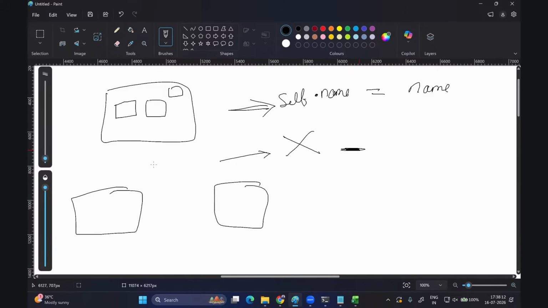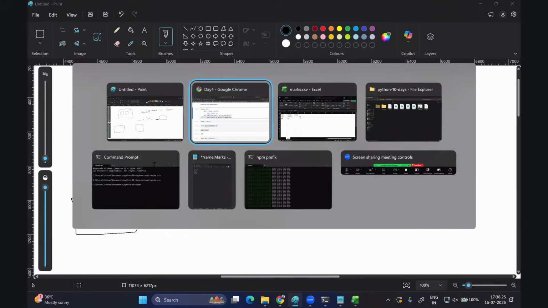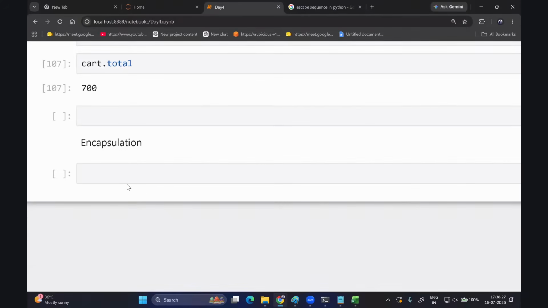Technically we have to use an underscore in it. So it is nothing big, just one single underscore we add before the variable and it will become like a protected variable for us, right? So for example, let me show you with the encapsulation part.